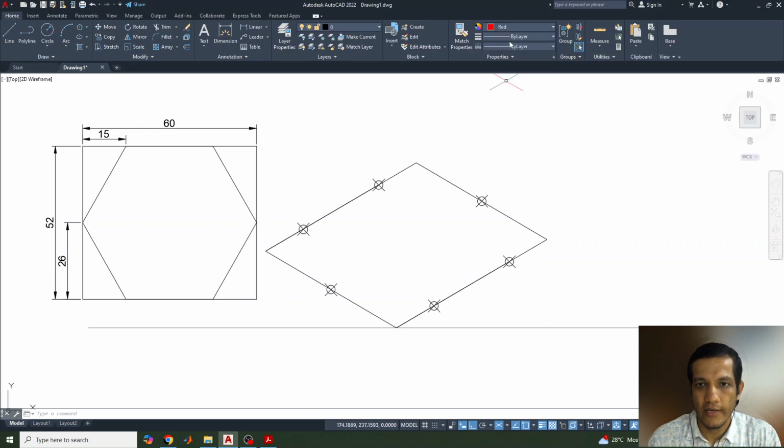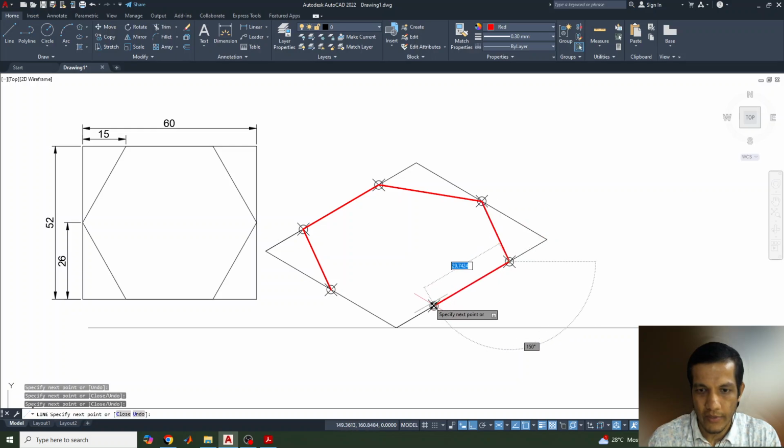So for joining, I'll select this line and increase the thickness. I'll go for the line, and I'll start from here. Okay, I can just join all the things. Very simple to join. Now I'll just close it here.